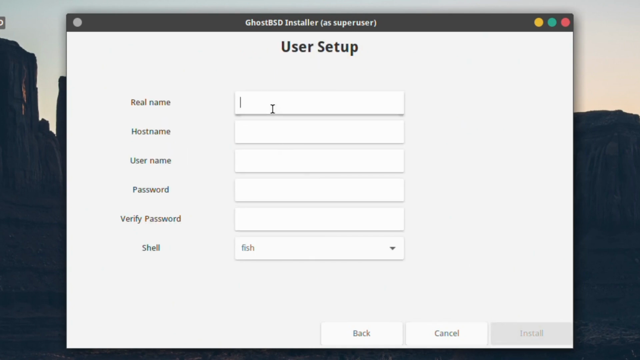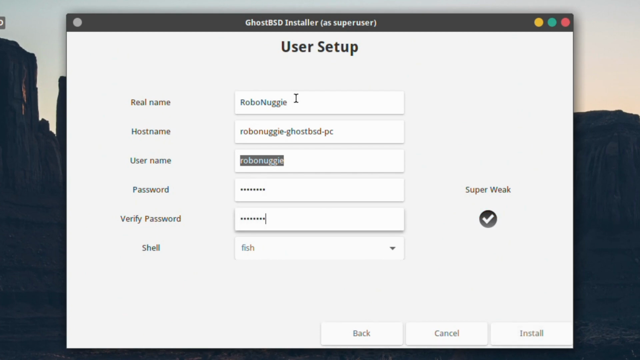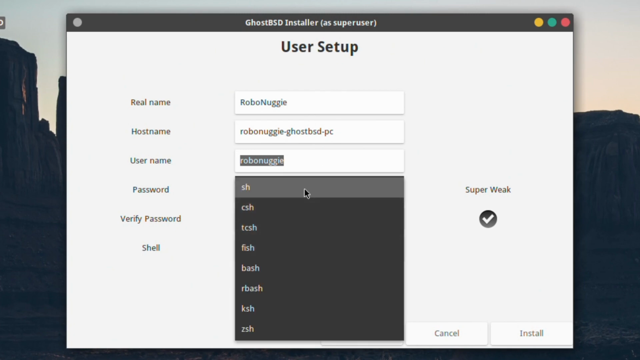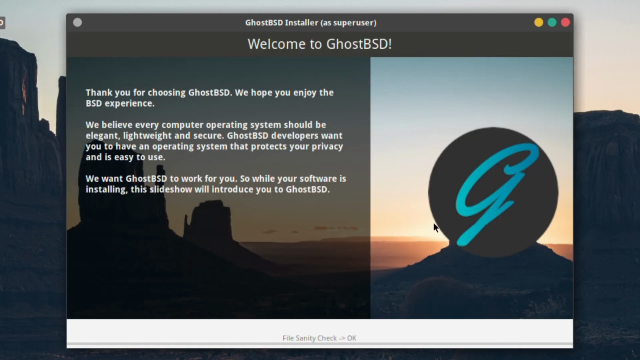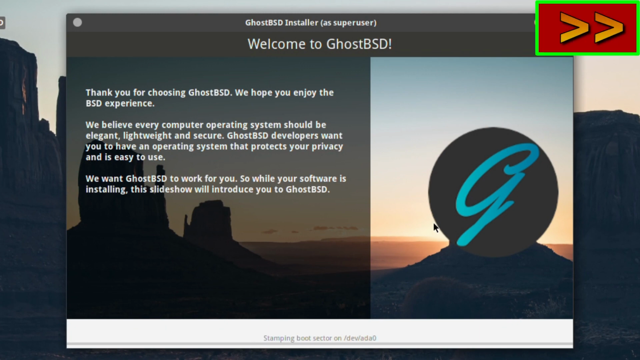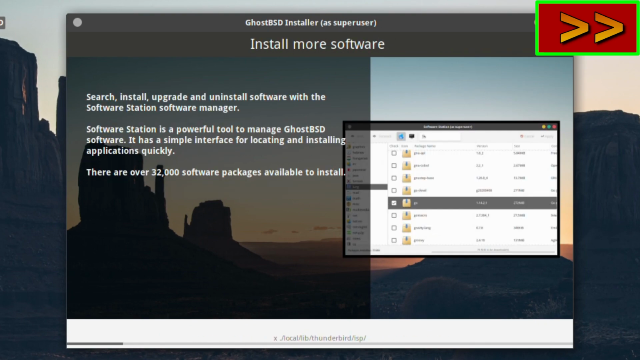Right. Real name: RoboNuggie. Name of the PC, we'll leave it like that. Password, another super weak one. And change the shell to SH. There you go. And that's it. I absolutely love the GhostBSD install. Really, really simple. The install could be a little bit quicker, but again, that's down to my USB stick. So we're just going to fast forward this so you don't have to wait.